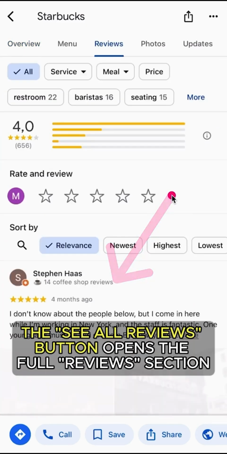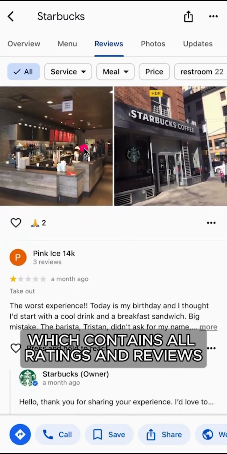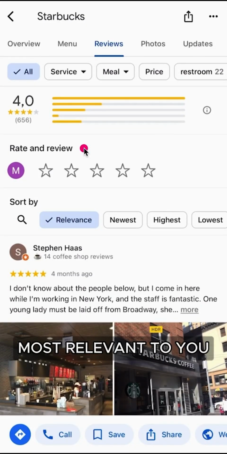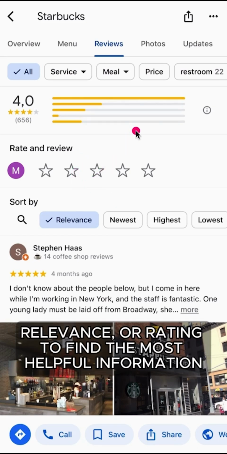The See All Reviews button opens the full Reviews section, which contains all ratings and reviews and allows you to sort them by the criteria most relevant to you. You can sort reviews by date, relevance, or rating to find the most helpful information.